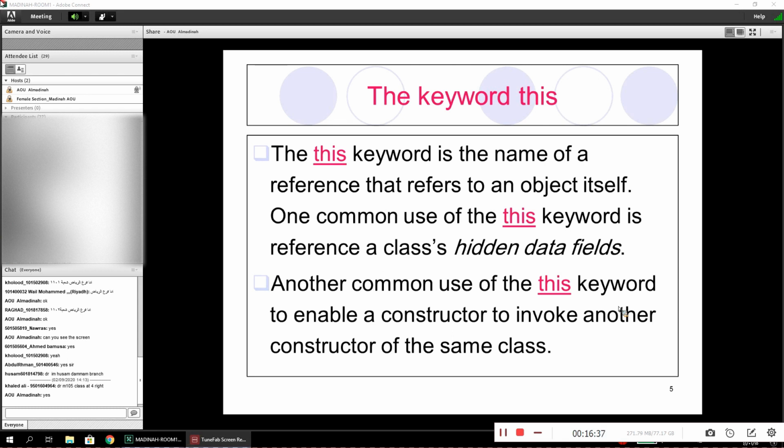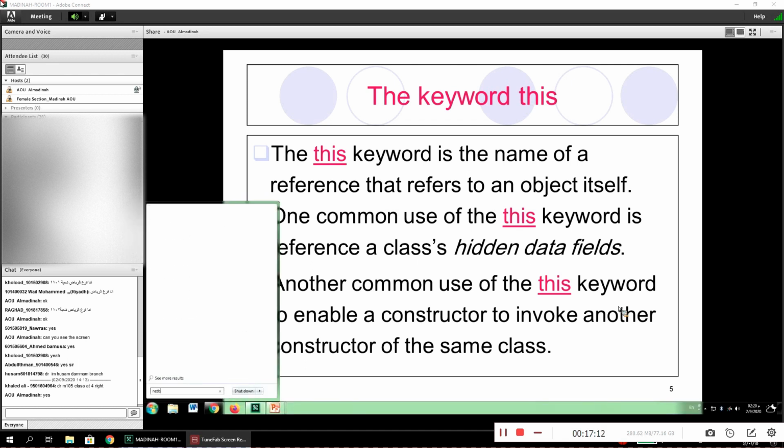Good. Then next is the keyword this. We used this keyword in our last program. This keyword is the name of the reference that refers to an object itself, the same object. One common use of this keyword is to reference a class's hidden data. Another common use of this keyword is to enable a constructor to invoke another constructor in the same class. To call a constructor inside another constructor, we can use this keyword.